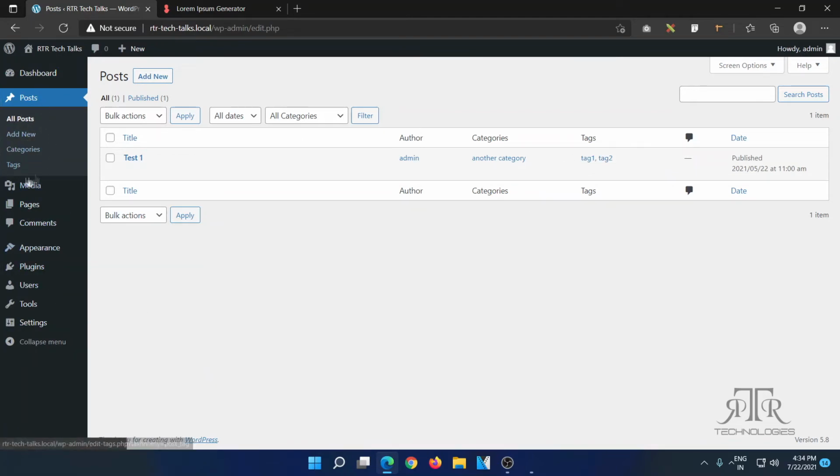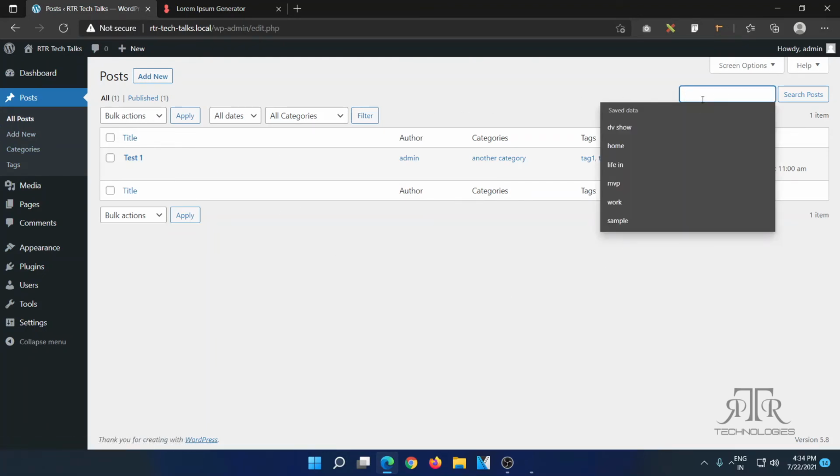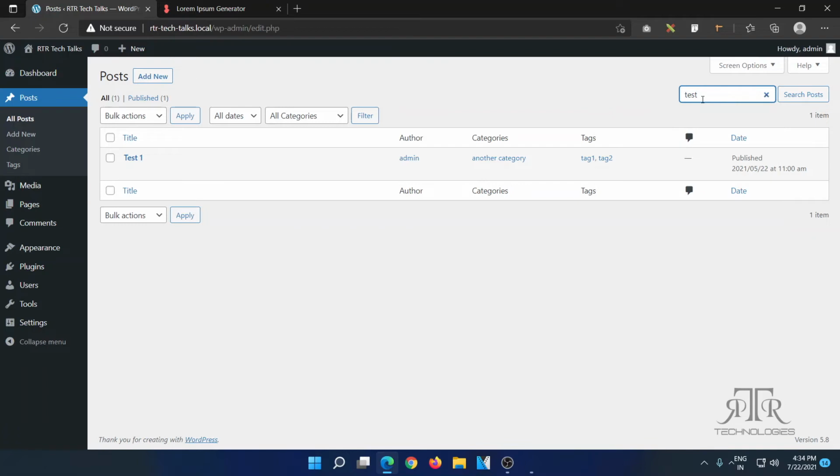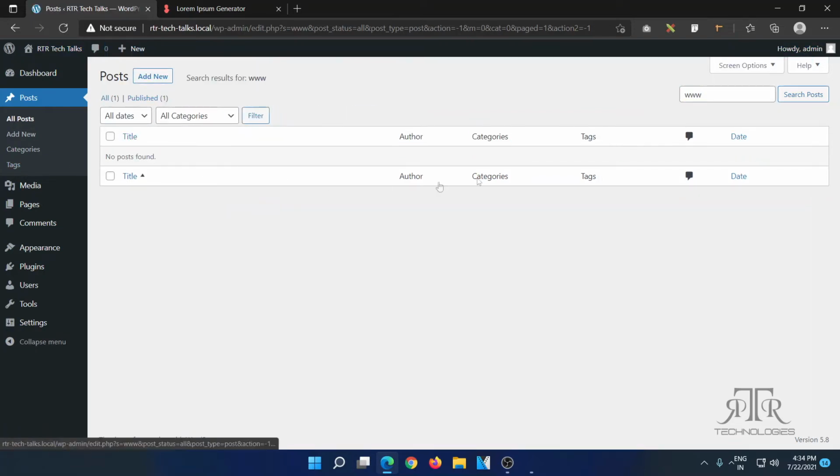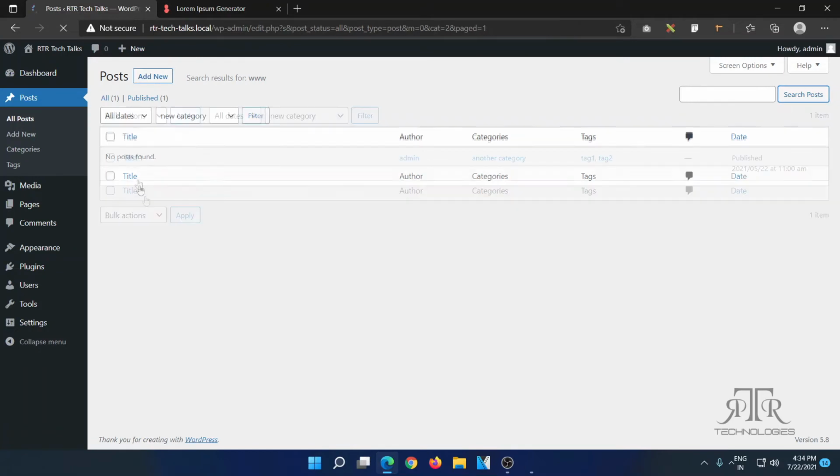Then there is a search bar at the top right of the page where you can search for your post. You can also filter the posts according to the categories, and WordPress fetches those posts if there are any.